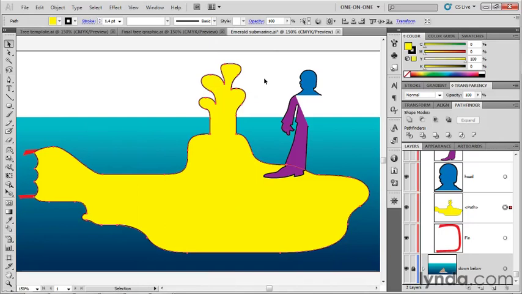That's one way to use the Unite operation. In the next exercise, I'll show you a different way to unite shapes. We'll join them together in order to build Ringo.